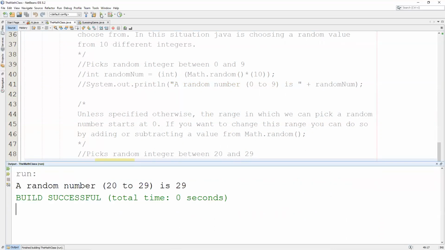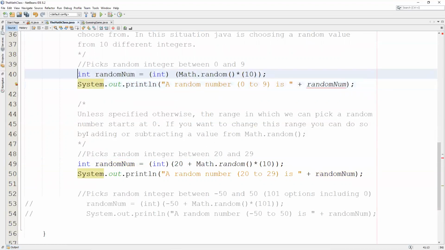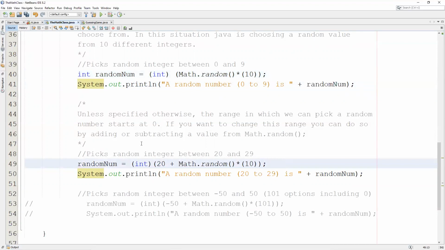Now, how exactly does this work? All that you need to know is how to calculate the lower bound, which in this case is 20, and the upper bound, which in this case is 29. Now, I'm going to give you a brief equation on how to figure out the lower and upper bound when you are creating random numbers. So let me just get out my pen here. Now, looking at this more complicated line of code down here, we have 20, which we will call A, and we have 10, which we will call B.